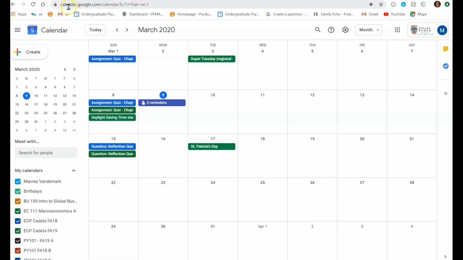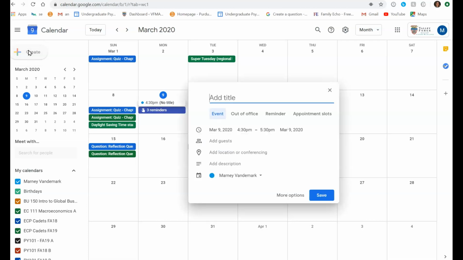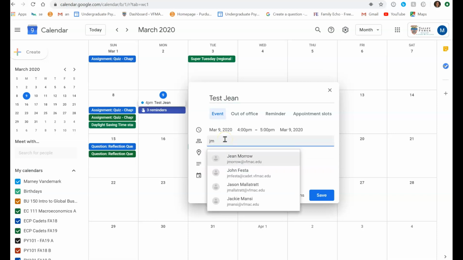I'm over here in my Google Calendar. See where it says calendar.google.com? When I click over here in any Google app, I can choose it. I can actually choose meeting too. But in this case, I can come over here and create a meeting. I've created it for 4:30, so I'm going to make it 4 o'clock, and I'm going to call it Test Jean. You can call it whatever you want. If you're doing it in class, you can create it here, and I'll show you how to do it a different way as well. But I am going to put Jean in here, and she pops right up. So I'm going to choose her.